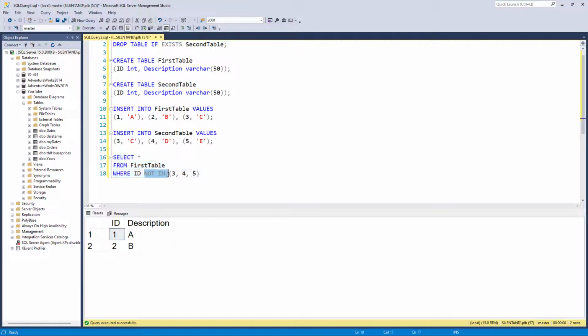Now, not in. In says, okay, give me the IDs from the first table, and if it's not part of these, then show it. Now, be careful, do not write is not in. That sounds like it's better English. It doesn't make sense in SQL.